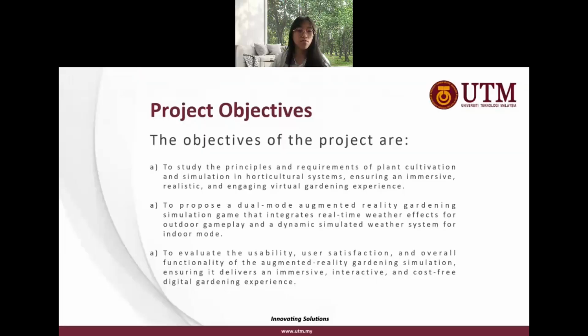These are three key objectives. First, to study the principle and requirement of plant cultivation and simulation in horticultural system. Second, to propose a dual-mode AR gardening simulation game that integrates real-time weather effect for outdoor gameplay, and a dynamic simulated weather system for indoor mode. And the last one, to evaluate the usability, user satisfaction, and overall functionality of the AR gardening simulation game.